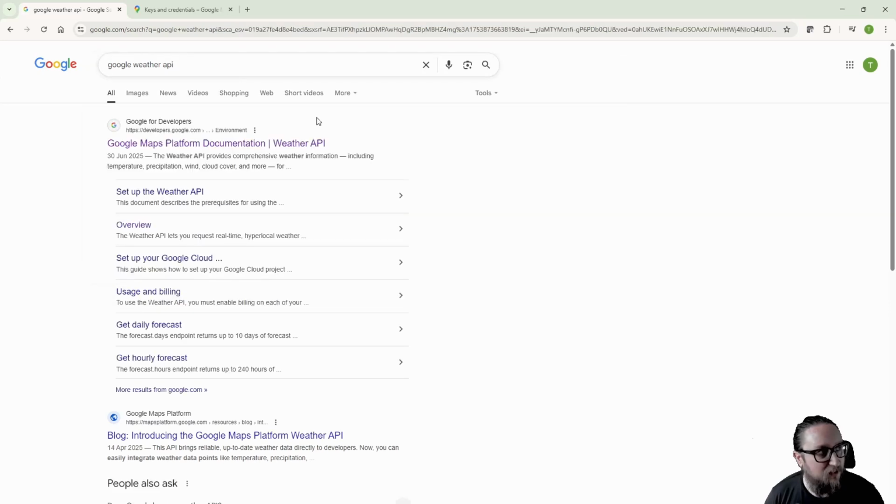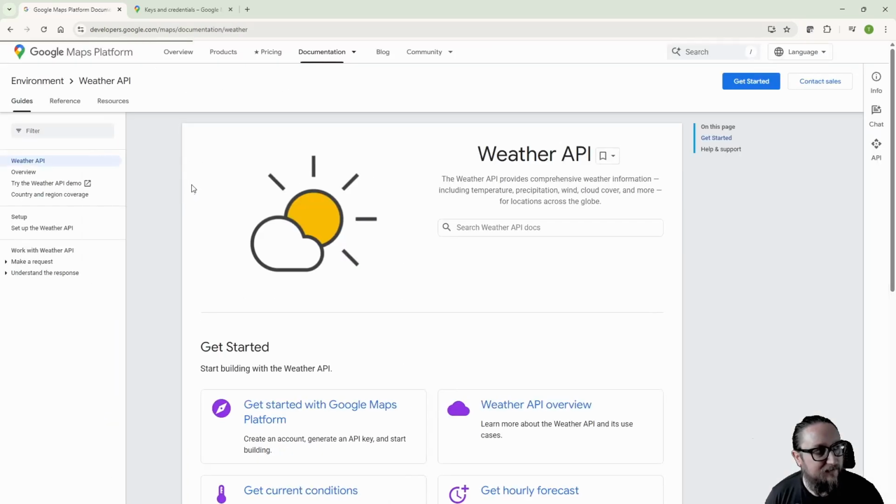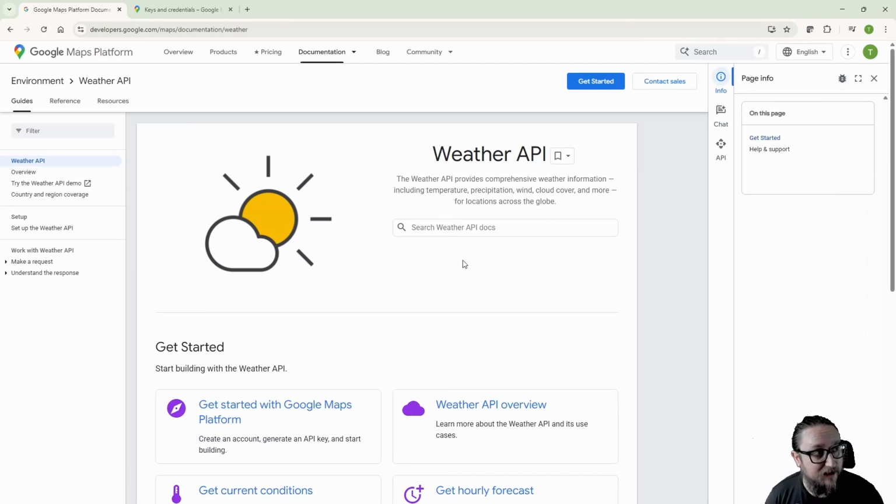If you just do a search for Google Weather API, click on the first link that comes up, it should take you to this page. So what we'll be able to do with this is getting some outside air temperature, maybe humidity, maybe what the forecast is, and use that with Niagara.